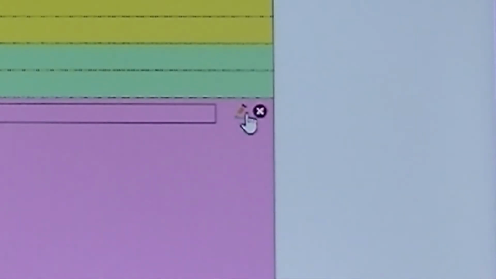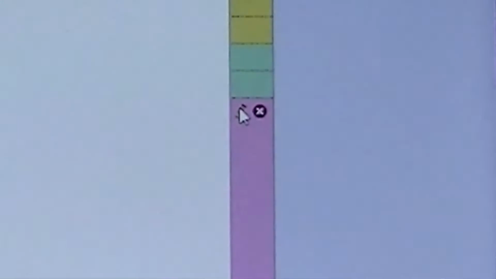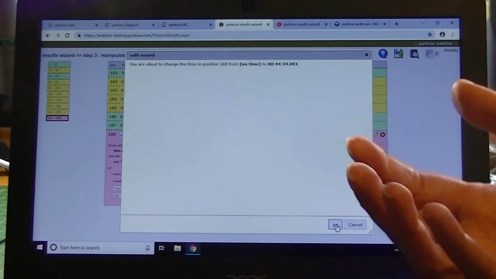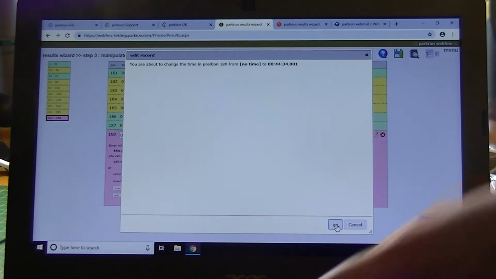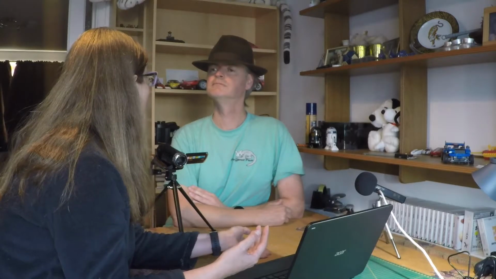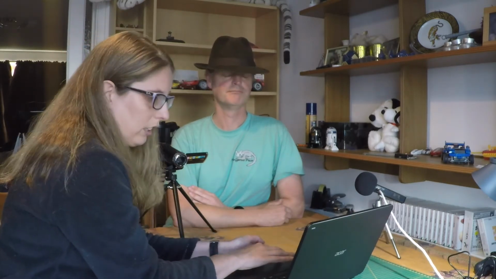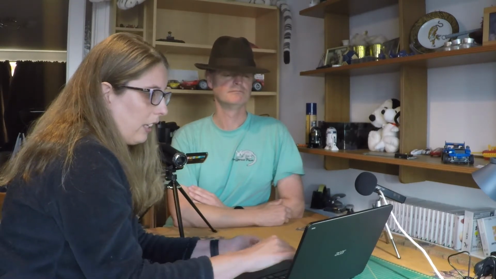And then once you've saved the record, you press the pencil icon to update. It will then come up and tell you you're about to change the time in that position from no time to a time. If you've changed an athlete ID from no athlete ID to whatever athlete ID, it will give you a similar message. It's basically just asking you to confirm what you want to do. So you then click OK, and you can see that record has changed from red to green. And we'll just assume, as I say, once you've married everything up from the other sheet, that everything's there.